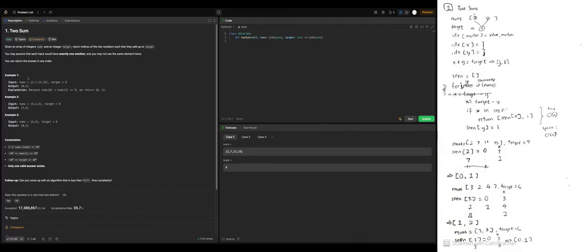Example 1. Input: nums 2, 7, 11, 15, target 9. Output: 0, 1, because nums[0] plus nums[1] equals 9. We return 0, 1. Example 2. Nums 3, 2, 4, target 6. Output 1, 2. Example 3. Nums equals 3, 3, target 6. Output 0, 1.